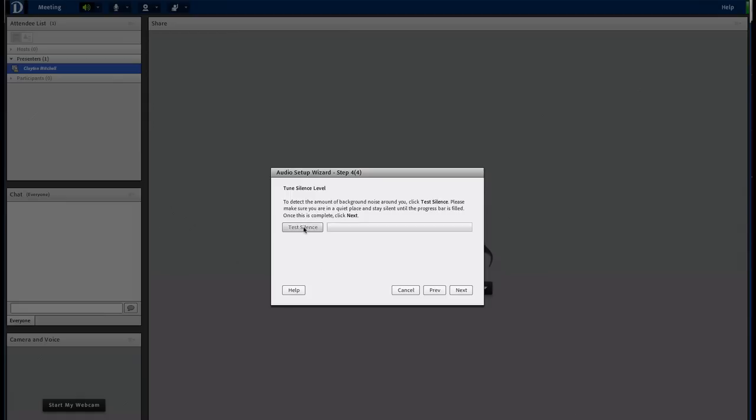What we want to do is click Test Silence, and then we're not going to be speaking while that's going on, and then allow that to complete. It takes a second or two, and then it'll help you filter out that background noise. So I'm going to click Test Silence. Once it completes, then click Next. Otherwise, it will continue running the test, and it won't necessarily be good.